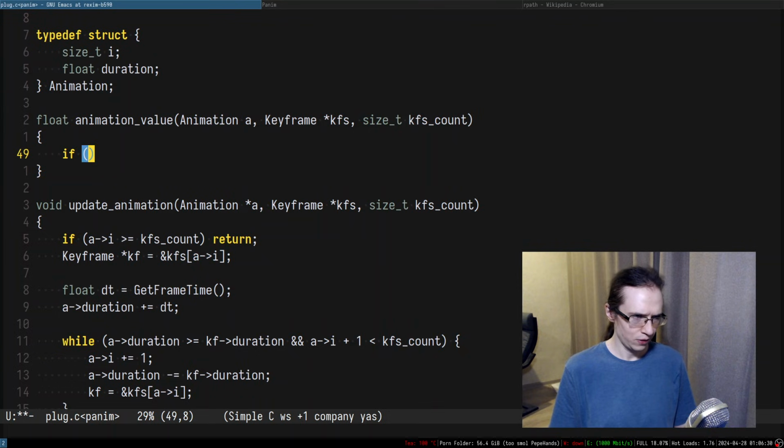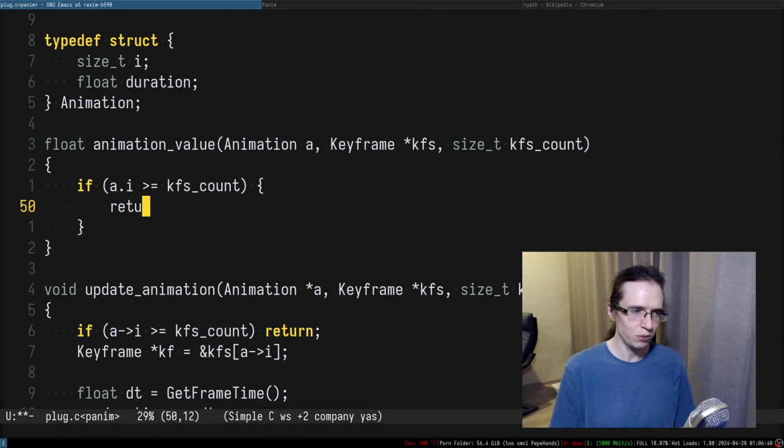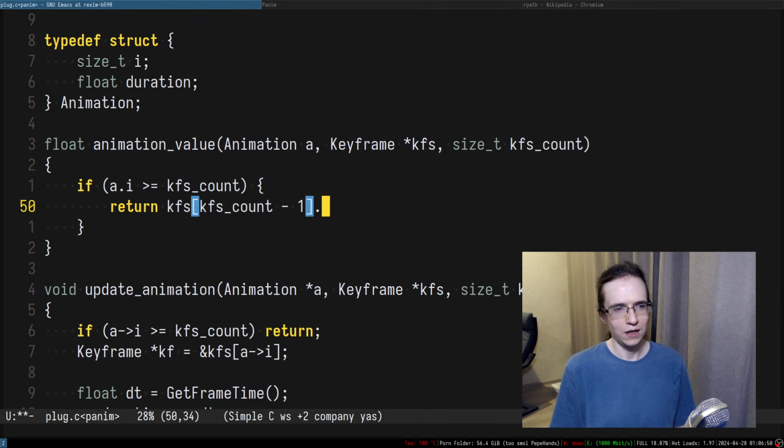So if AI, by the way, is greater or equal than the amount of keyframes we have in here, we can simply return, as of right now, the last thing in here. So it's count minus 1, right? We're literally returning the last possible value because the animation sort of overshoots everything in here, so we don't really care.